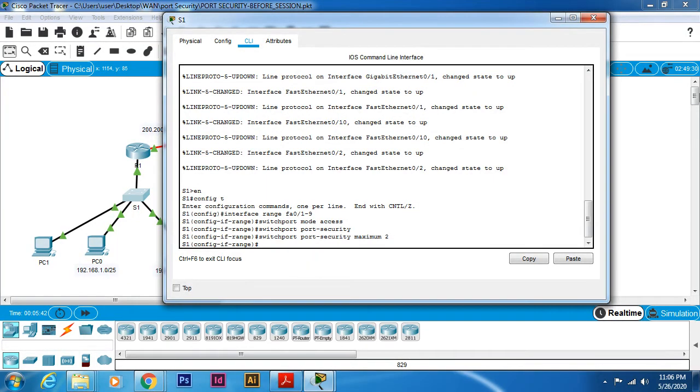In this case, you have two options: whether you want to choose the restrict action or the shutdown action. In this case, I will enter the shutdown action. So switchport port-security violation shutdown.